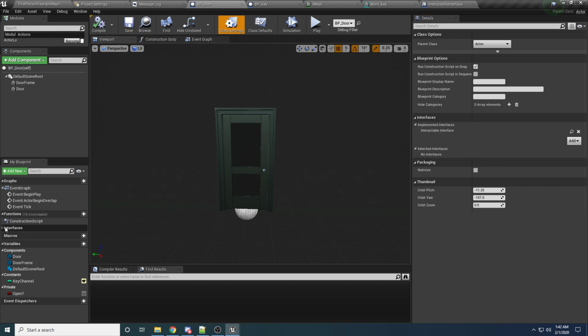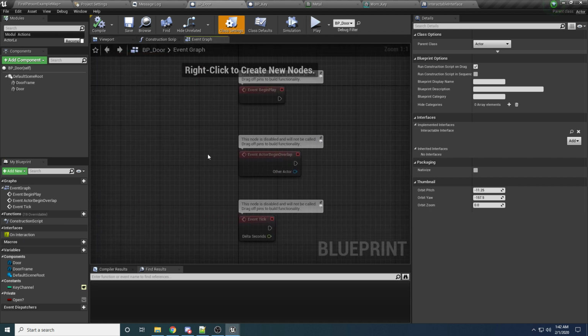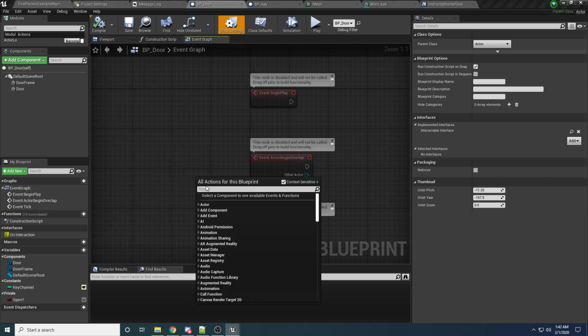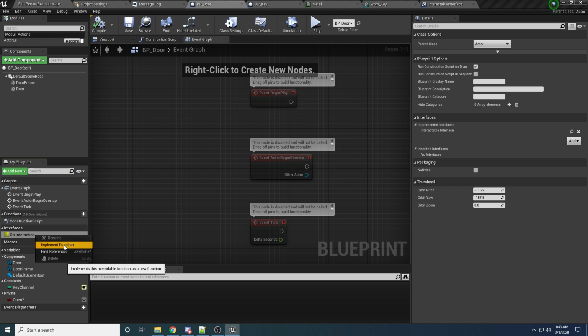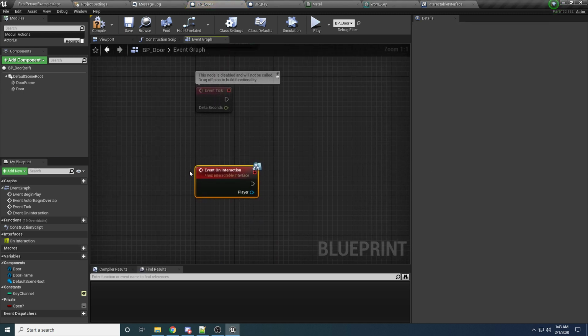And you'll notice on the left here, it adds an interface section. I believe if you're on an older version of Unreal than I am, you're going to have to right click in the event graph and search for on interaction in order to define it. But in 5.4, they've added it over here on the left for you to easily see it, and all you have to do is right click and say implement function. And so now you can see it's defined this event on interaction for us that's going to eventually get called whenever the door is interacted with.